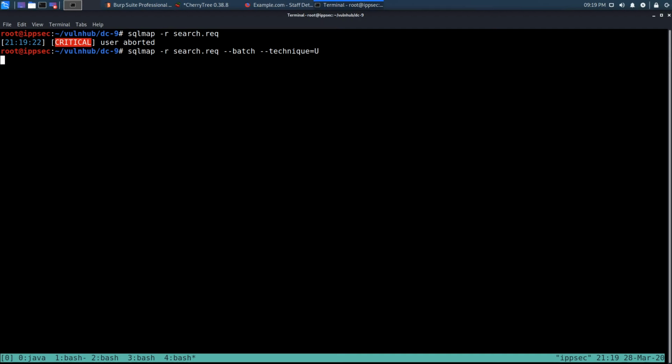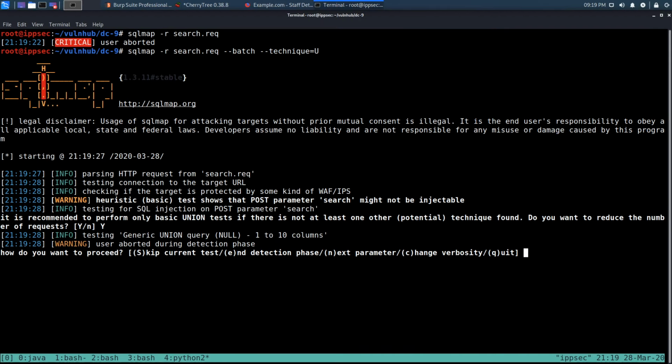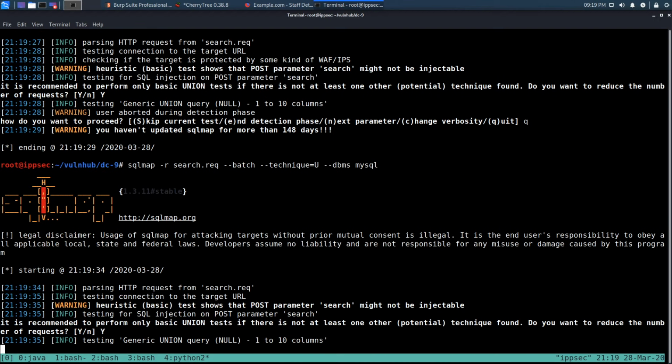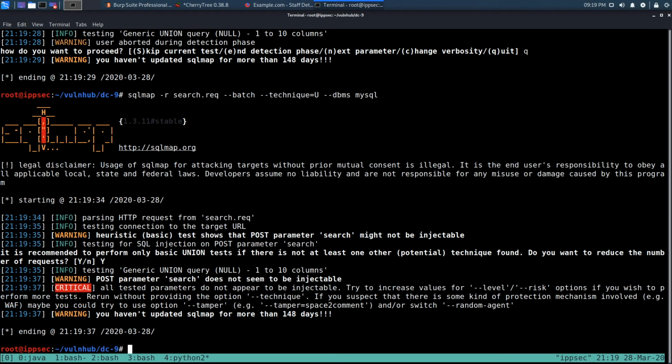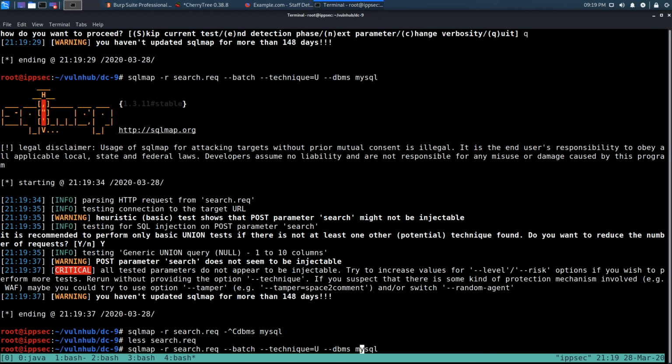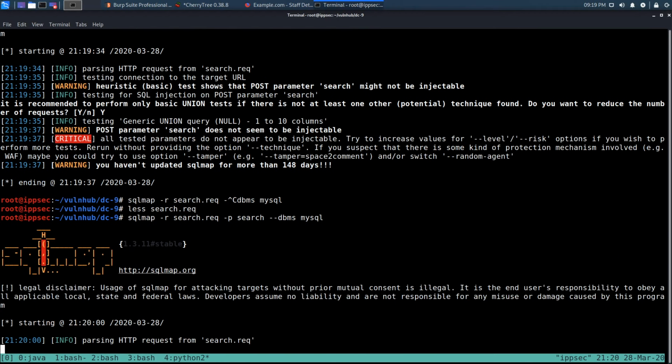Technique equals U. We know this is union. We could also do --dbms MySQL. And let's see. Search might not be injectable. No, it definitely is. Less search.request. Let's just do -p search.